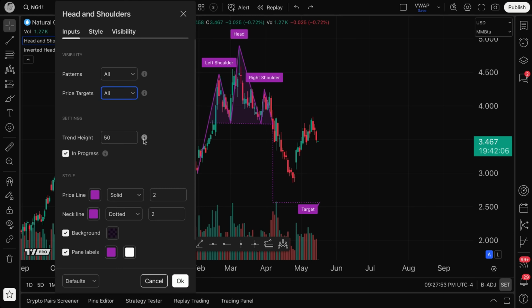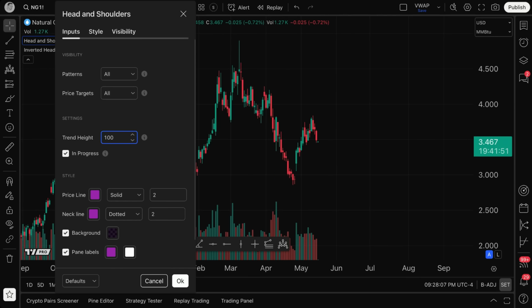So this says trend height. And as you can see here, it says the required minimum height of the trend preceding the pattern as a percentage of the height of the pattern. And this is going to ultimately change how the head and shoulders pattern is drawn. So if I change it to 100, which is the maximum, I've now adjusted how the head and shoulders pattern is being displayed. And look at that, it's disappeared.